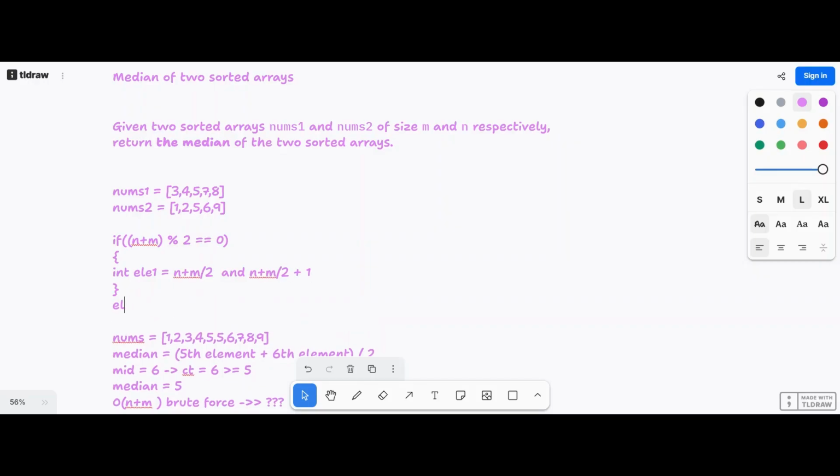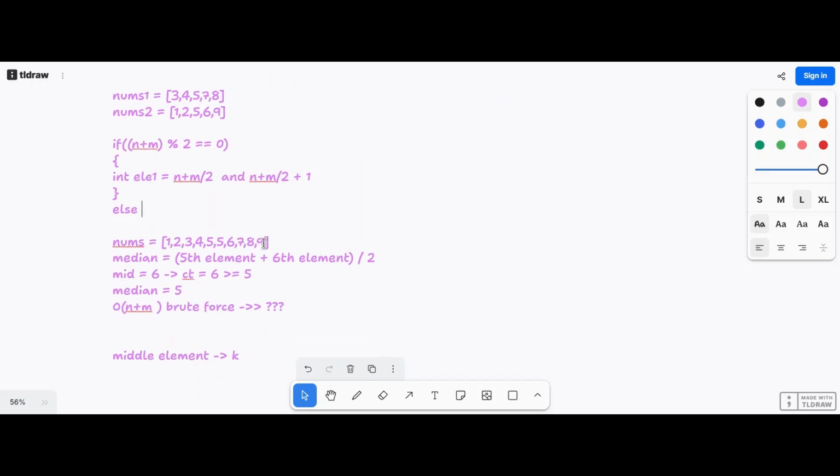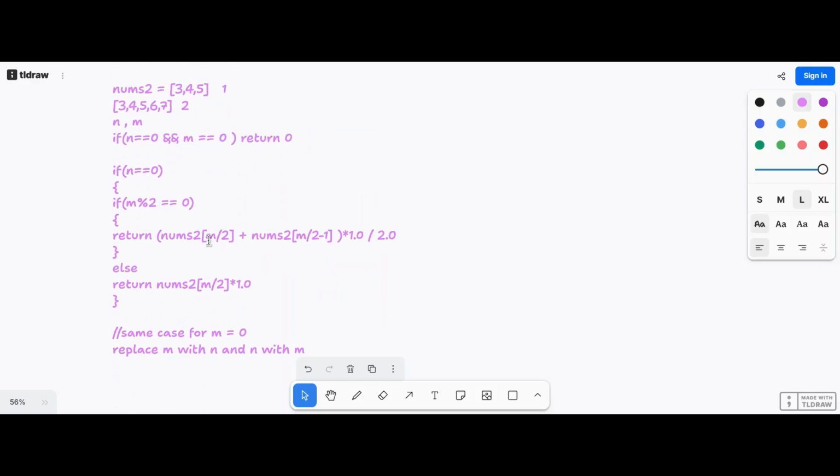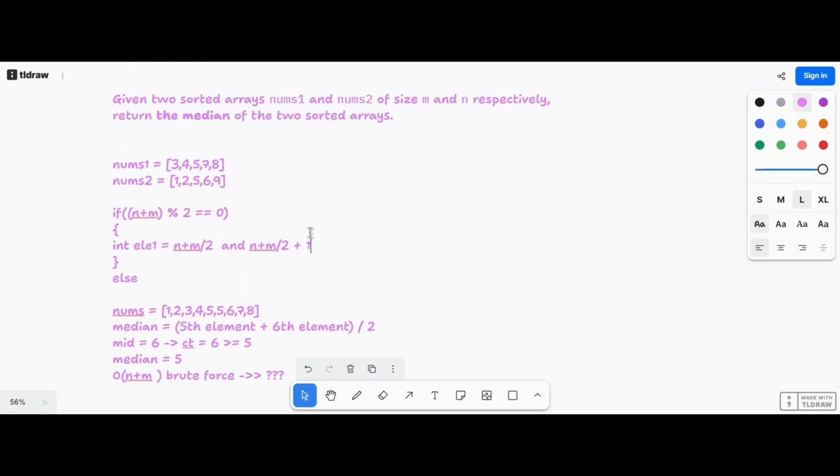Otherwise, in the else case, let's say if there are only 9 elements, okay, then it could be only the fifth element. 0, 1, 2, 3, 4. So actually the fourth index. But k shouldn't be 0 based index. Here we have to define k's. So this wouldn't match. This is m by 2 and m by 2 minus 1. But here why is it n plus m by 2 and n plus m by 2 plus 1? Because this is 1 based.